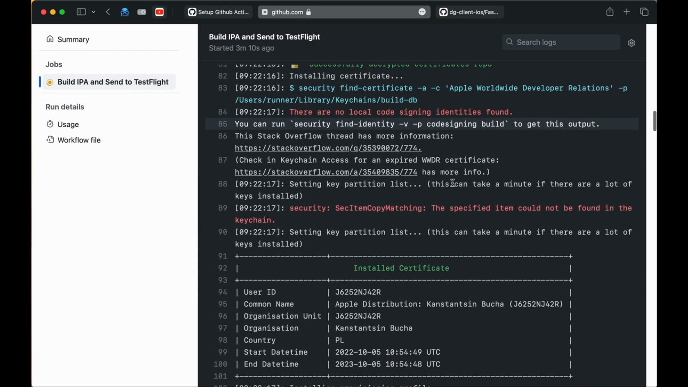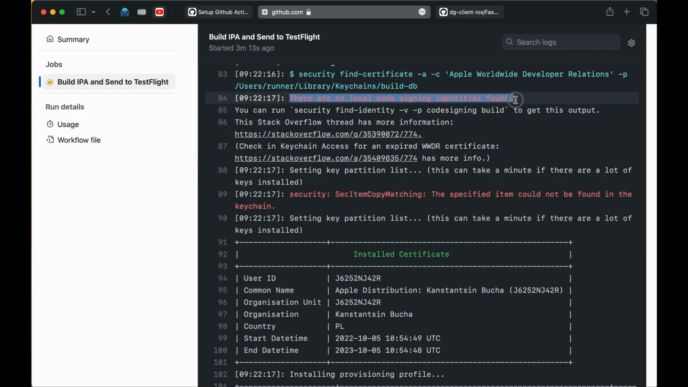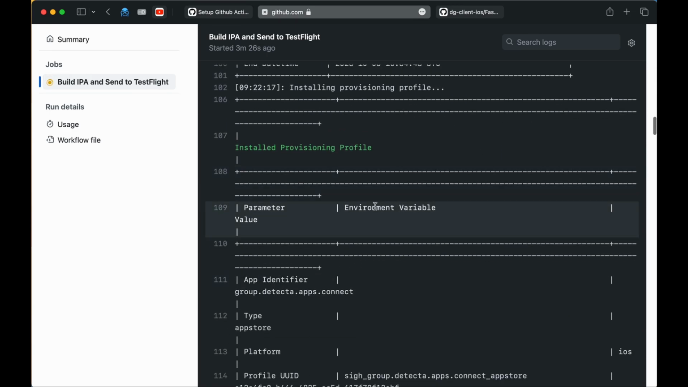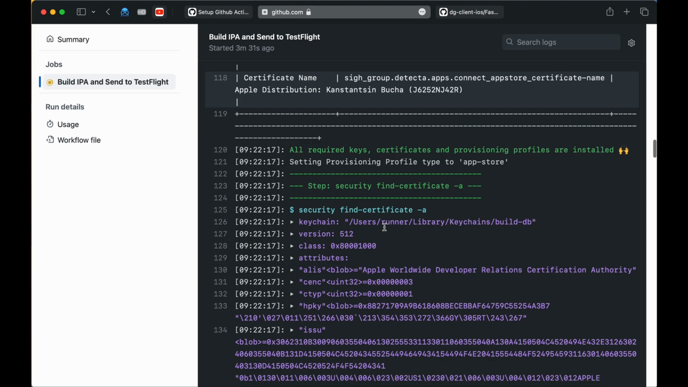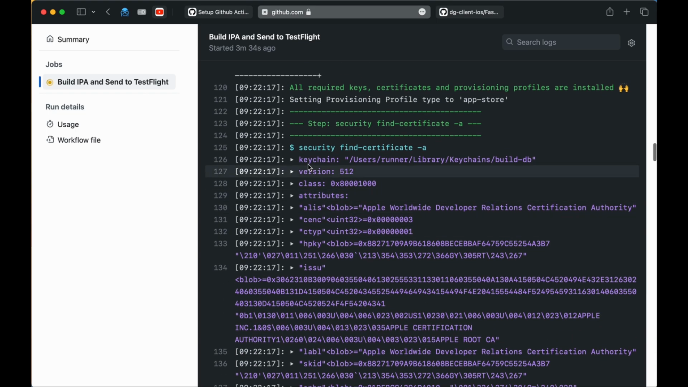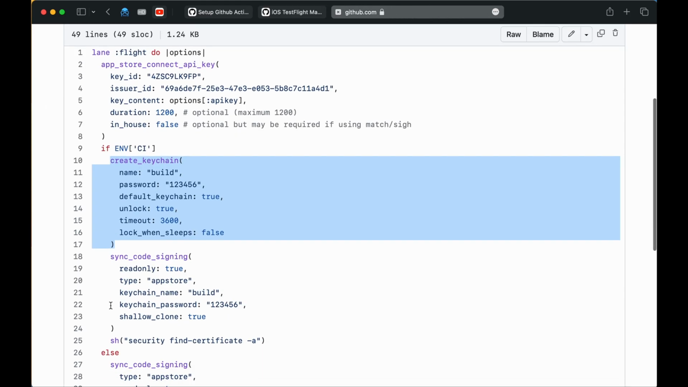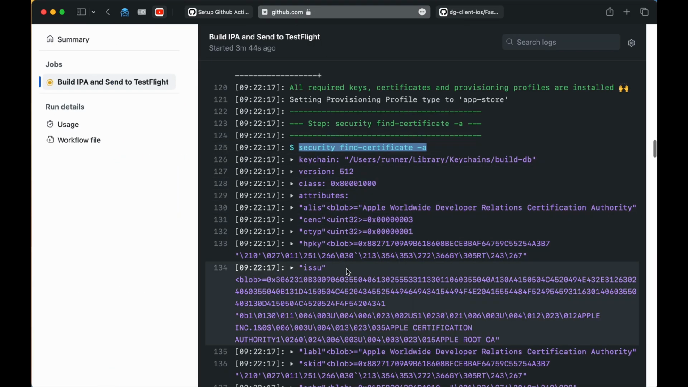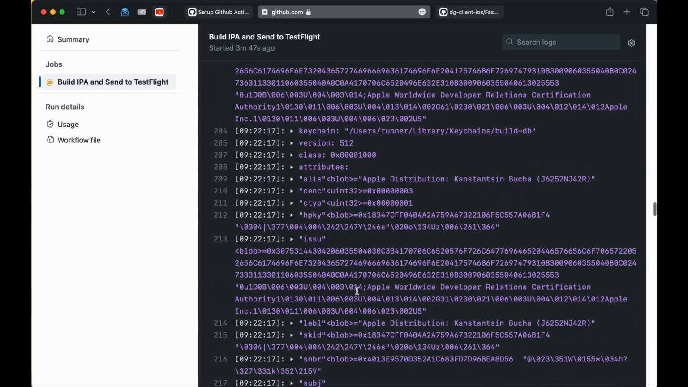So there are no local code identities found, so match actually decrypts my certificate, like the developer and distribution certificates, and creates additional provisioning profiles, also decrypts them and adds them to storage. I have this additional step for debug, like find certificates here, so I can see what certificates are already in the keychain. Let's keep it.